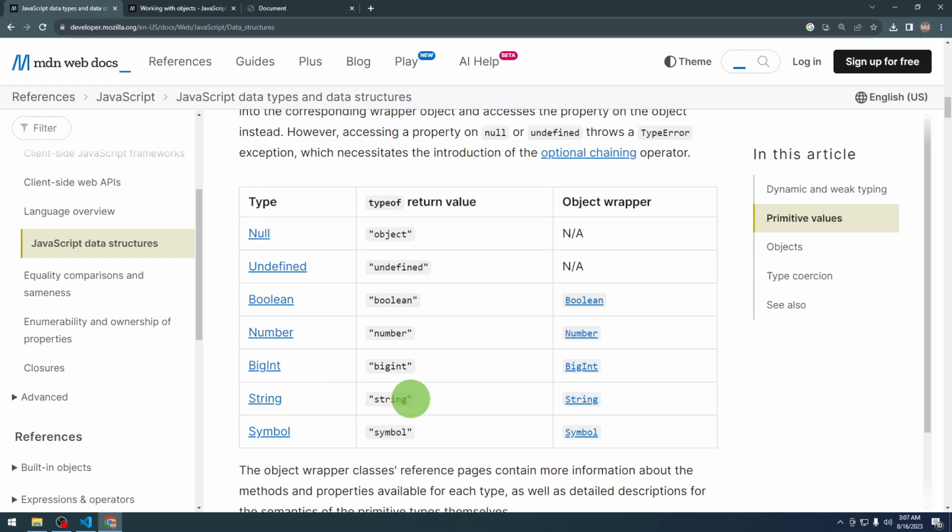So we will be using string and number, boolean most of the time. Null and undefined are used sometimes as well. Big int and symbols are not used as much, I think.